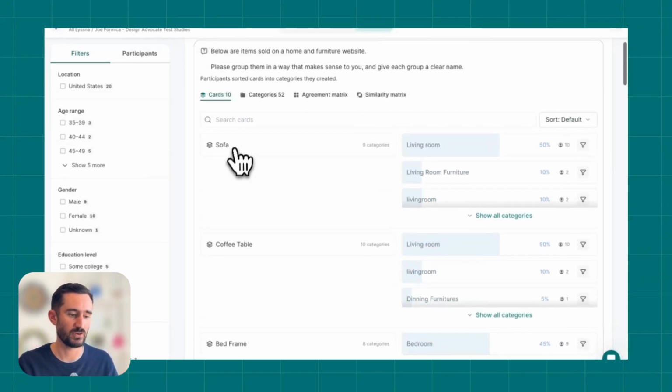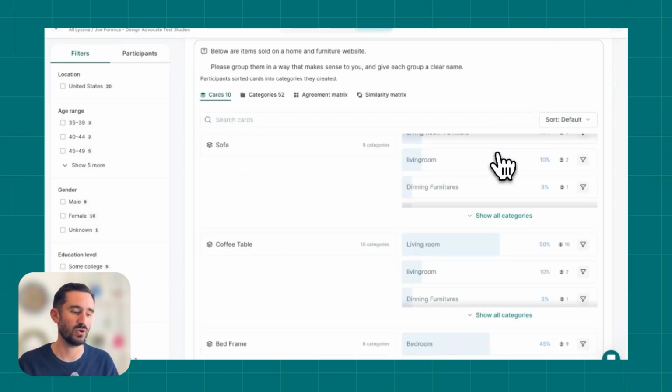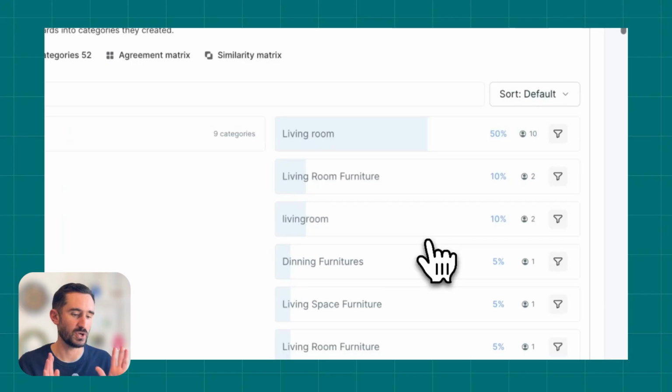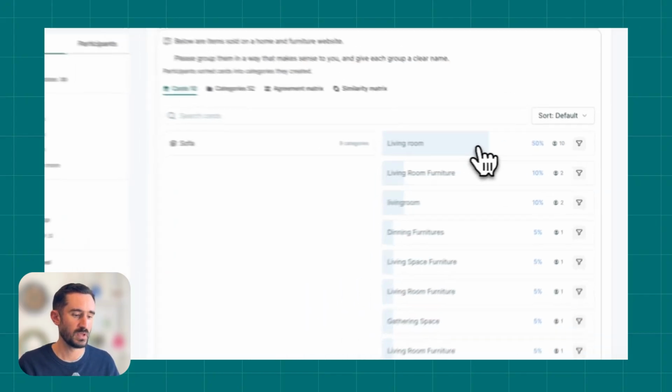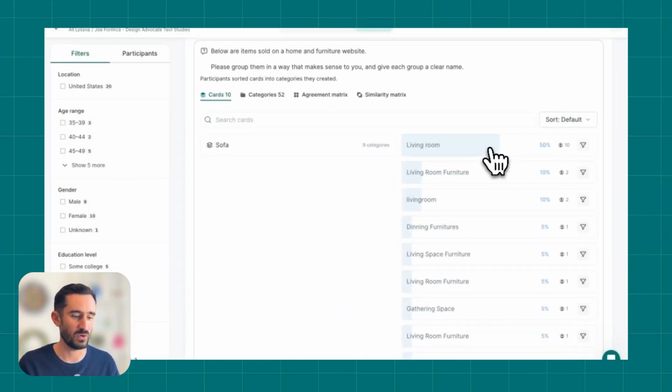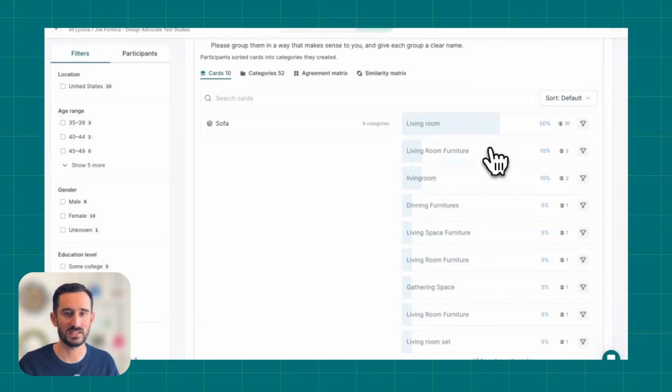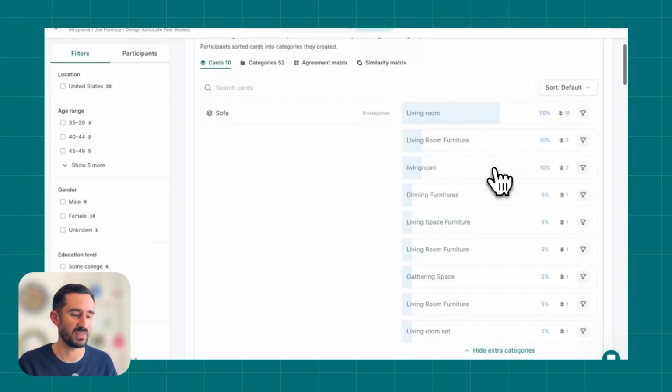So for sofa, for example, you might see that 50% of participants placed it in a category that they called living room. Now, here's something important to note. Because this is an open card sort, participants named their own categories. So you might see Living Room with the first letters capitalized and a space between, you might see living room all lowercase, livingroom one word, all showing up as separate categories, even though it's pretty clear to us that all of those participants were thinking of the same thing.